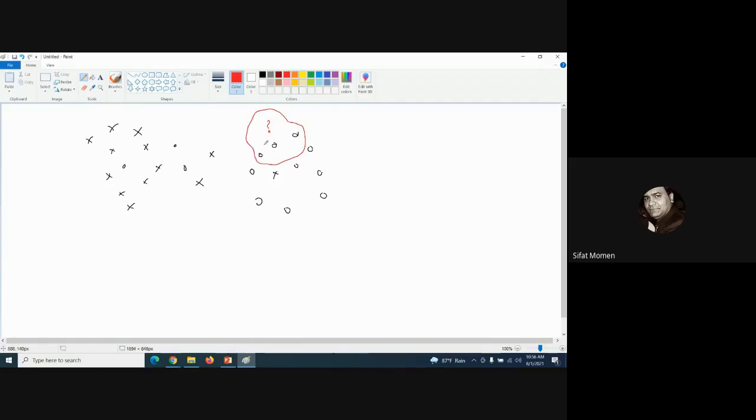Yes. And if your query data is here instead, what will happen? Cross. What is it most likely to be? Most likely it's going to be the crosses, because it is most similar to the crosses. Okay. What about if it is somewhere here?